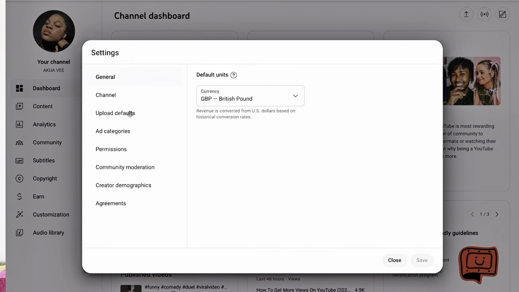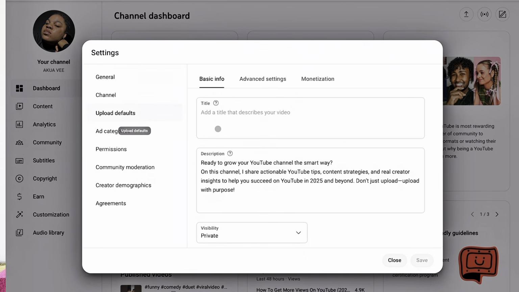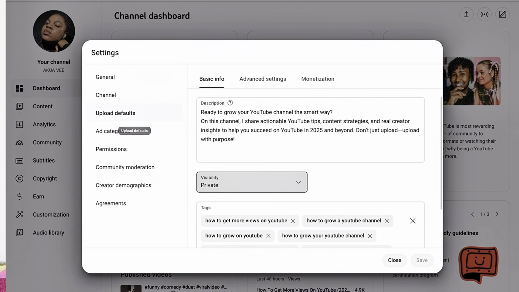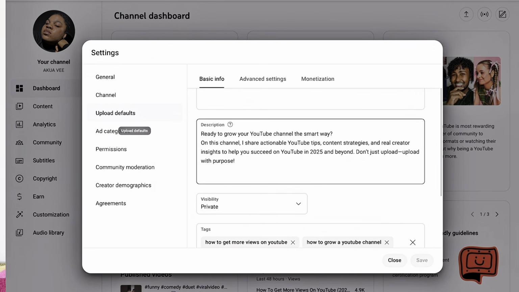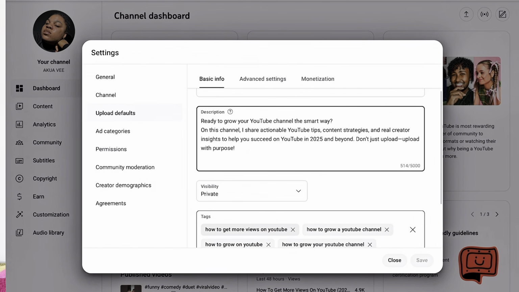Moving on to the second setting. This one is my personal time saver. You'll find it still in YouTube Studio settings. Under settings, there's upload defaults. Upload defaults is like creating a template for every video you upload. So you can set your default description, tags, visibility settings, and more.